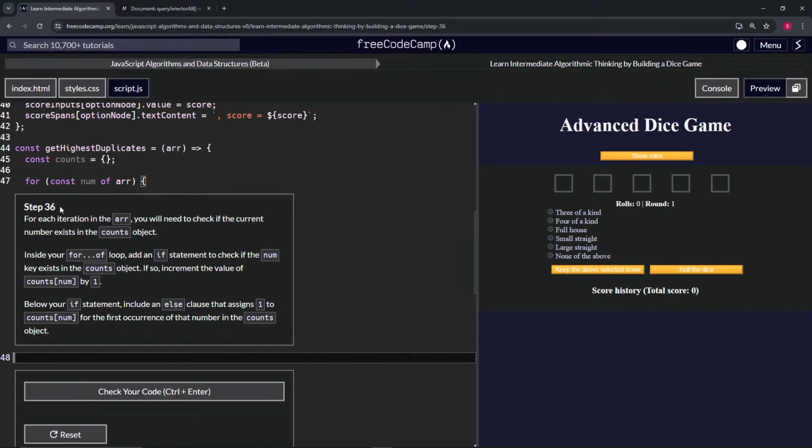All right, now we're on to step 36. For each iteration in the array, we're going to need to check if the current number exists in the counts object. Okay, so we're going to check to see if it exists already in the counts. So inside of our for of loop, we're going to add an if statement to check if the num key exists in the counts object. If so, we're going to increment the value of counts[num] by 1. And then below our if statement, we're going to include an else clause that assigns 1 to counts[num] for the first occurrence of that number in the counts object. Okay, so let's do that.